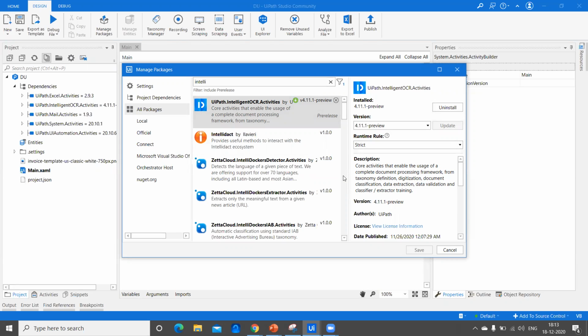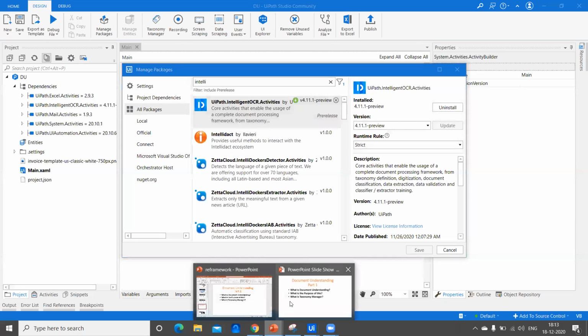So I can say these are the steps that we have to follow in order to extract the data from any kind of document. First of all, let's start with taxonomy definition. To put it into a pictorial diagram, I've just made this.